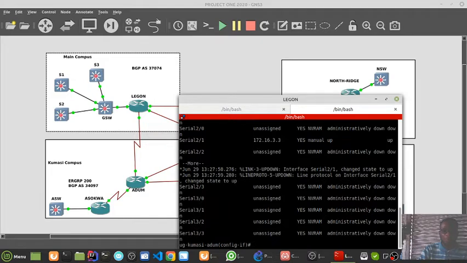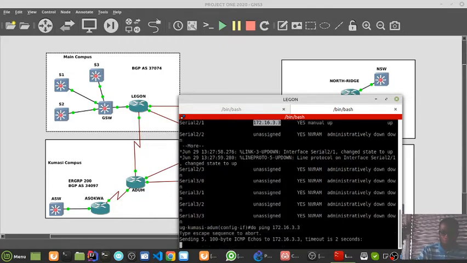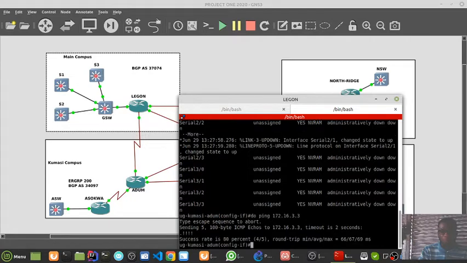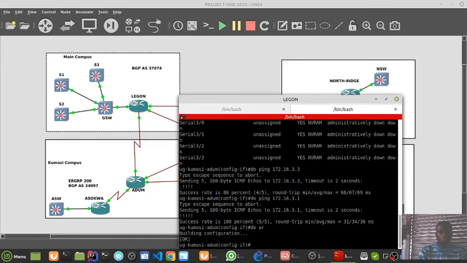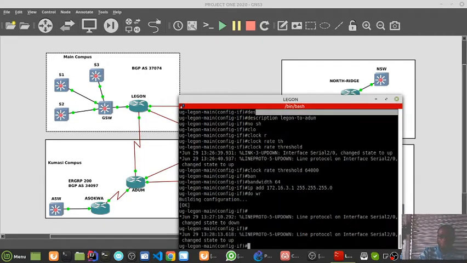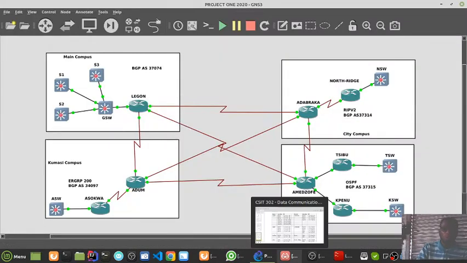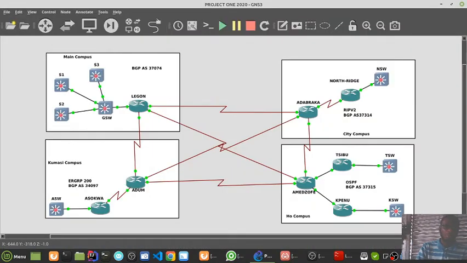Okay, it's up. Let me ping myself first. It's working. Let me ping my gateway. Okay, my neighbor. Do write. Okay, now there is a little configuration left in Legon for us to be done. Let's go back to our diagram. Now we have to configure the LAN for Legon before we move on.